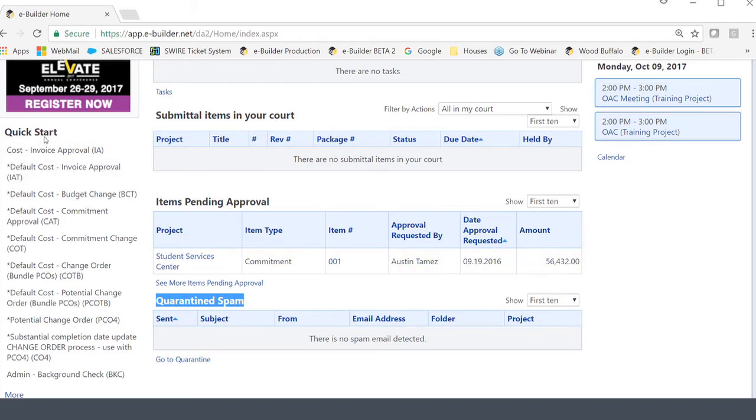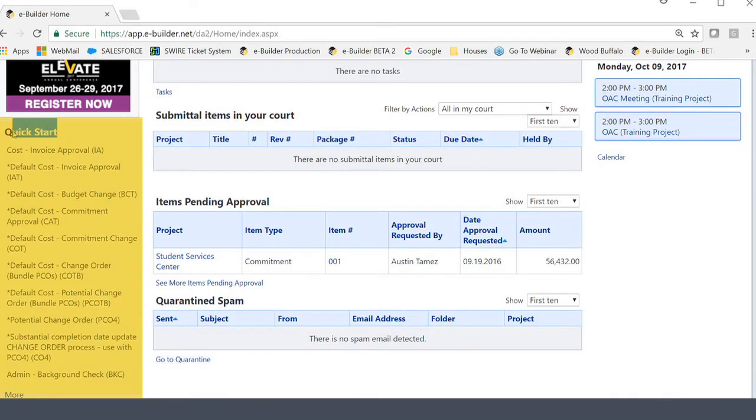Now, on the left-hand side of these tables, you're going to have what we call the Quick Start menu. The first thing I want you to think about with Quick Start are two modules, Forms and Processes. If you've already had some sort of training in eBuilder, you understand what those modules are, specifically if you've been involved in the design of those modules or you participate in those modules. What the Quick Start is designed to do is, if you have been assigned as a person that can initiate any of these transactions, you will have the ability to do so quickly by clicking on these links.